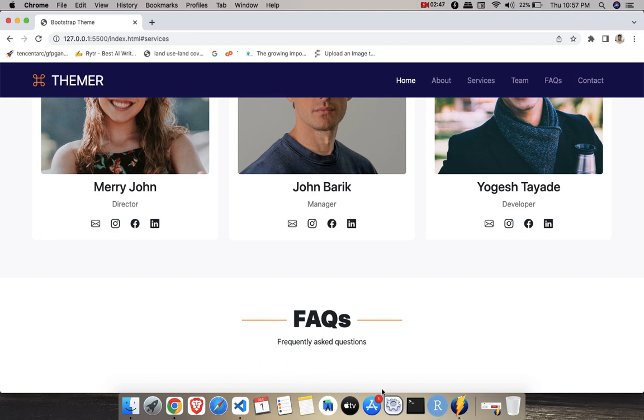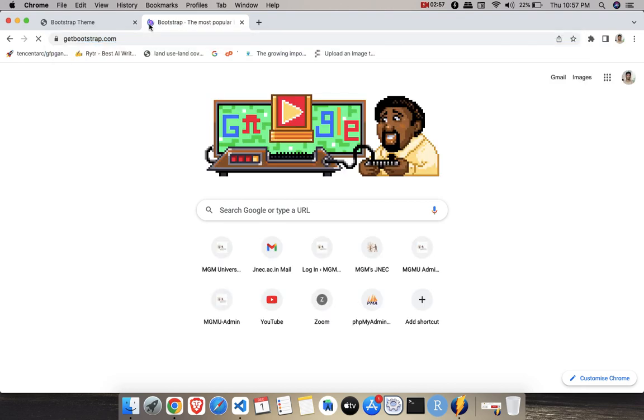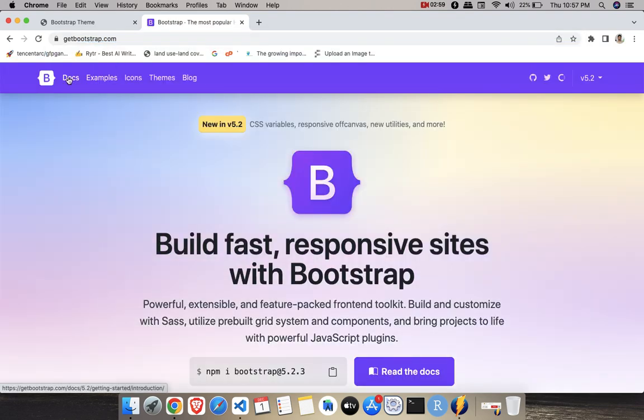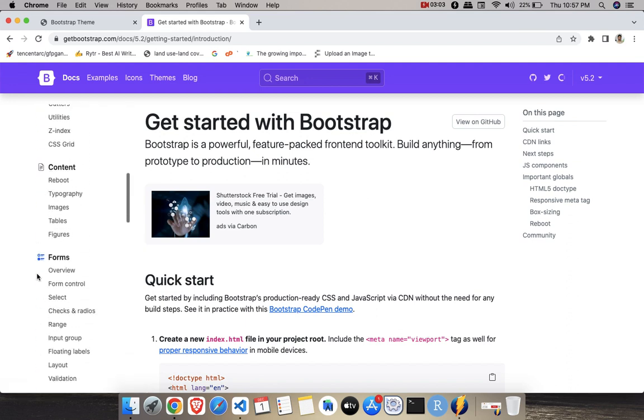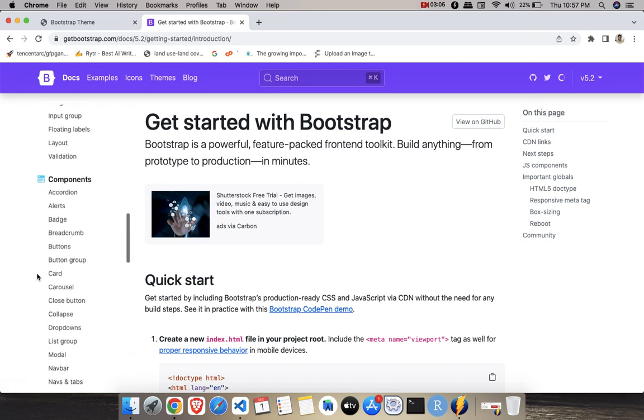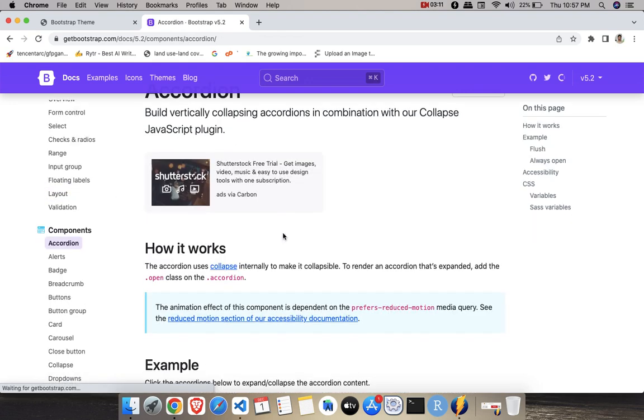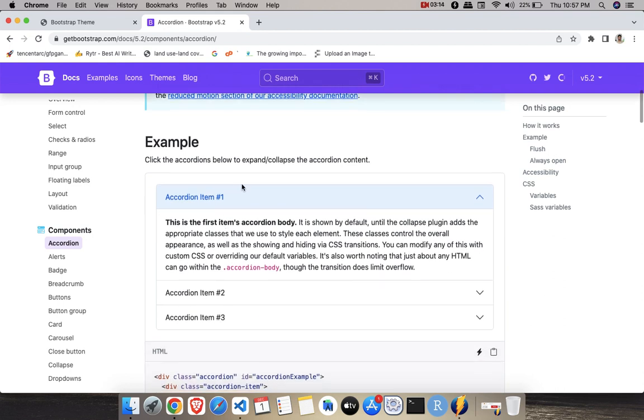And now here we want to create a new type of component that is called accordion. So we'll come to the official website, that is getbootstrap.com, come to the documentation part, and in the components here search for accordion. The first section is accordion. Under the components, open it, and you will find that there is a type of accordion.